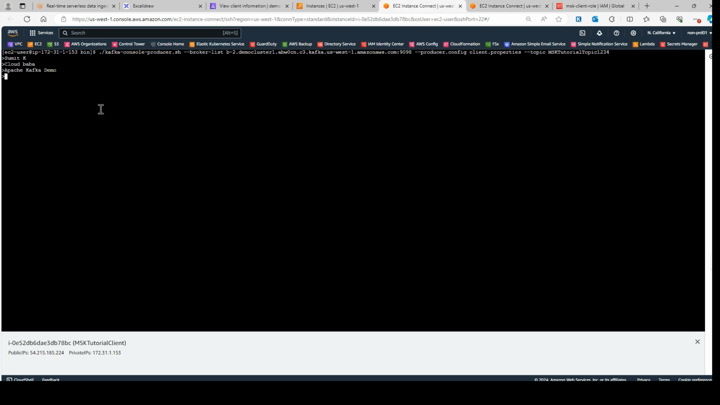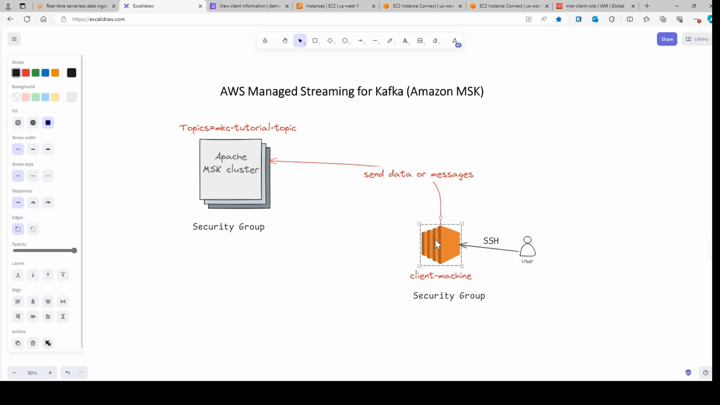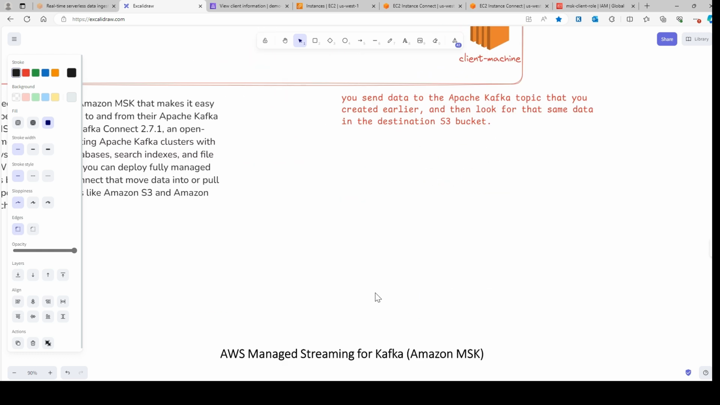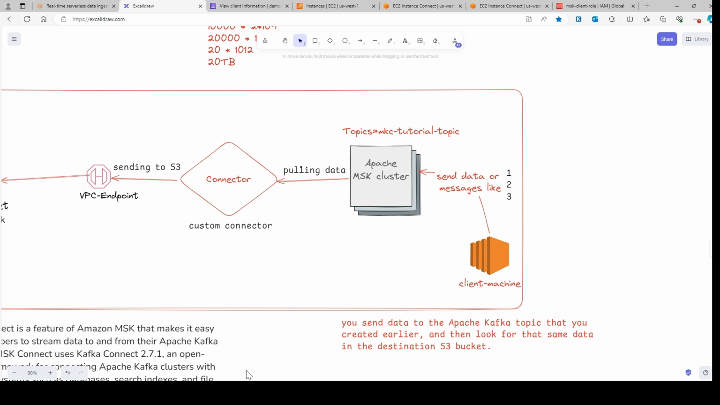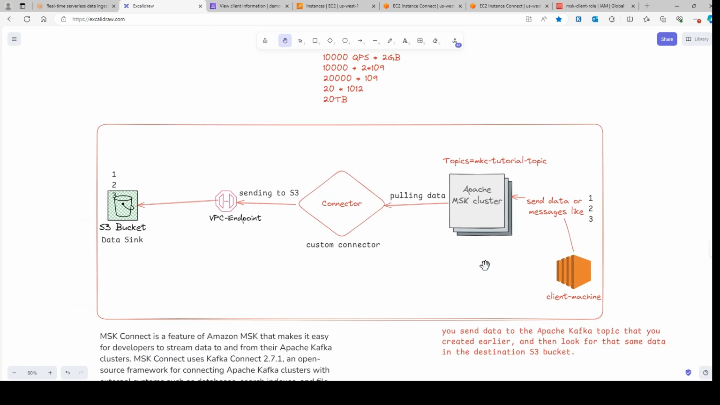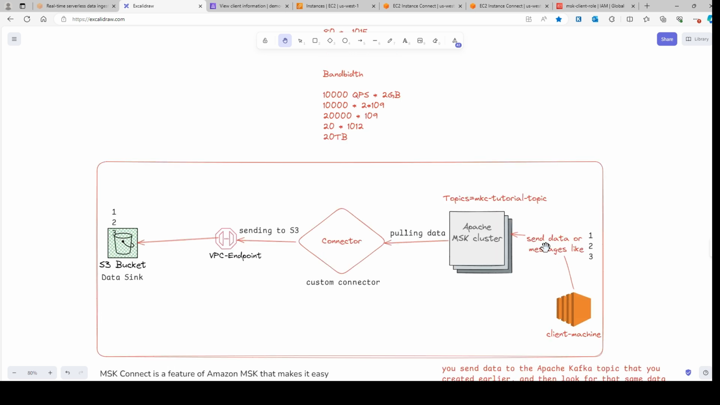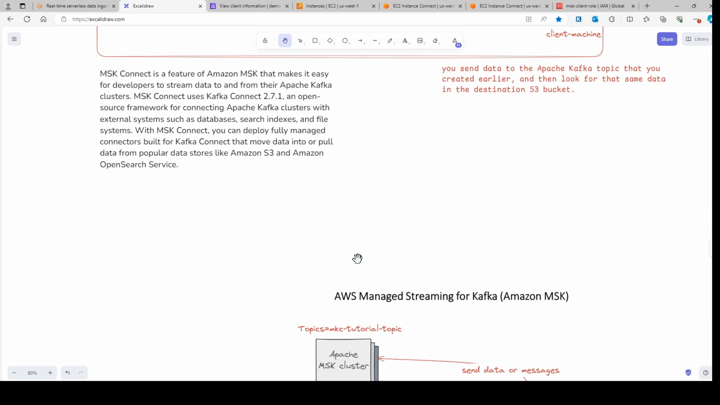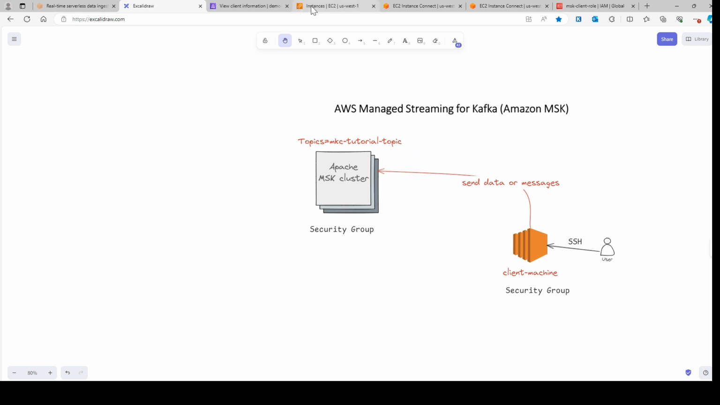So this is like a producer continuously sending messages, and the consumer continues to consume those messages. Right now, this client machine is the only machine not just producing the data but also consuming the data. This is just for the basic demo, but think about the real world. Let me show you, this is the one. This client machine is going to be the producer, continuing to produce data, and this is a custom connector. I will be talking about the connector in my next video. It continues to pull the data from the MSK cluster and send it to S3, so whatever message you publish here will be written into your S3 bucket. Those use cases we will be covering in the next videos.